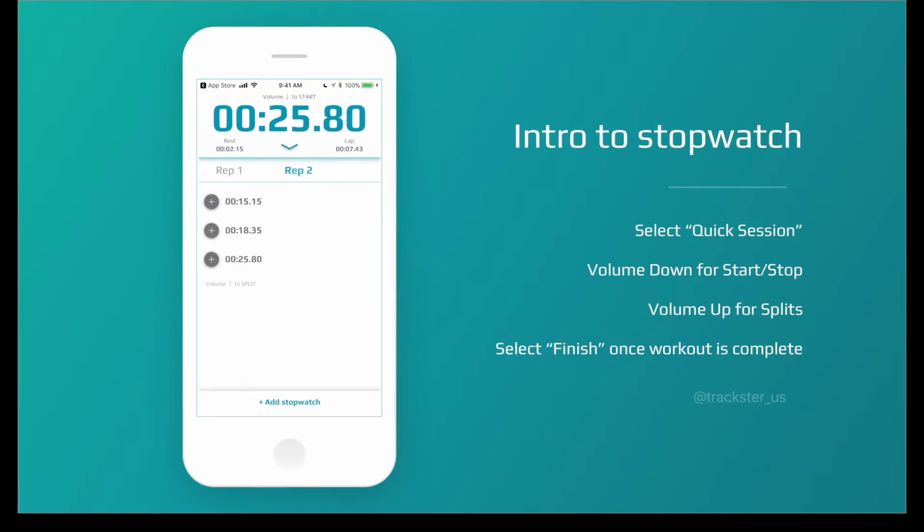I hope by now you feel a little more comfortable with the general starting and stopping with the bottom volume button and getting more times with the top volume button. Now I want to show you some more cool features of Trackster that you can't do on most stopwatches. So I'm going to start the third rep right now using the bottom volume button again, because they're all done resting and they're starting this next interval. So once again, the timer is going.